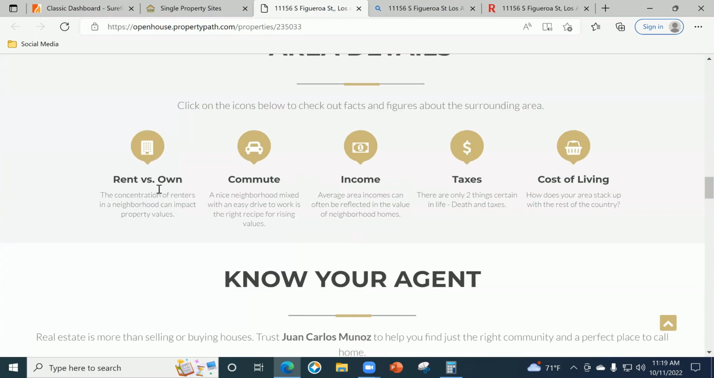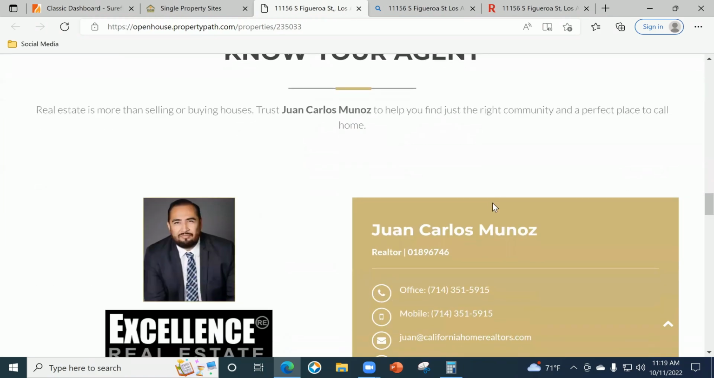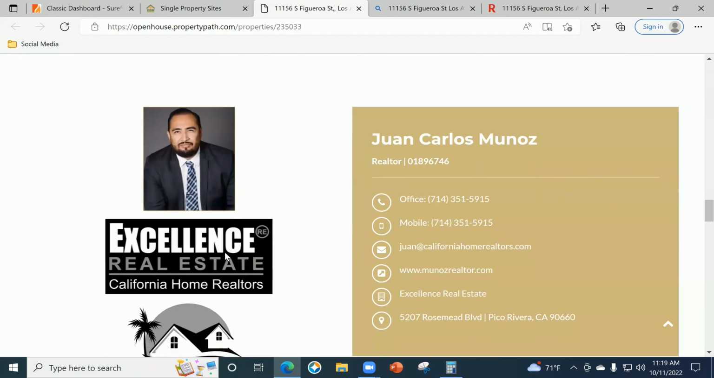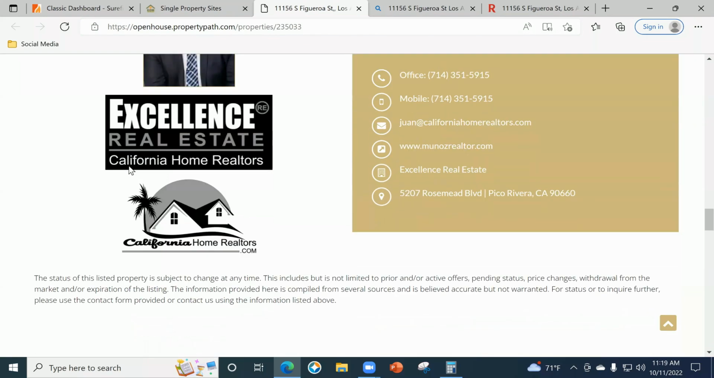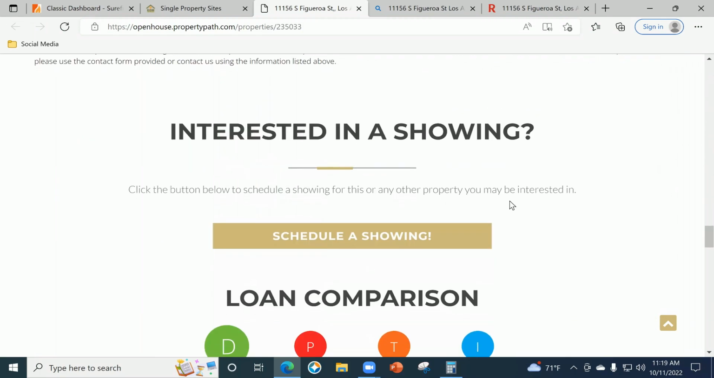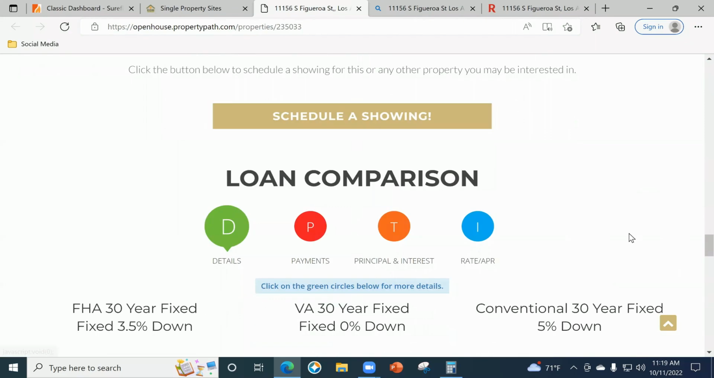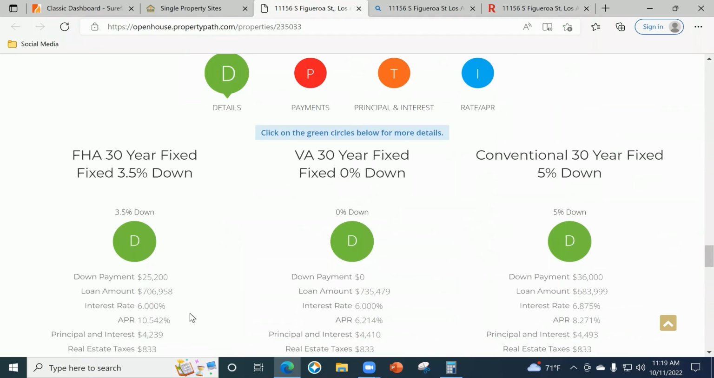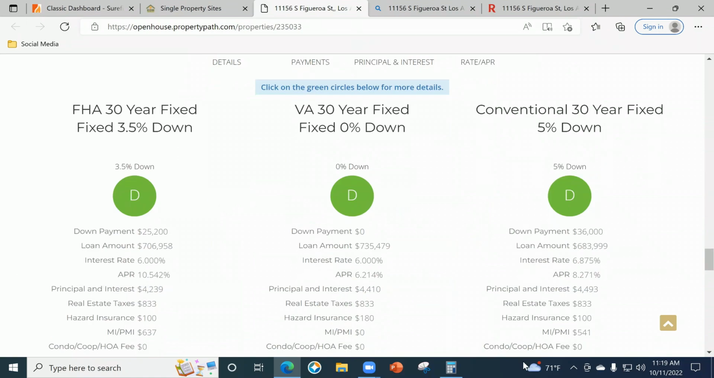They have area details versus rent to own, commute, income, taxes, cost of living. Now they're going to see our agent, all of his information, his logo. Remember, we added that second logo on there. He wants to showcase his logo as well as his main company. They can schedule a showing. And now you guys can see here, here's my breakdown.